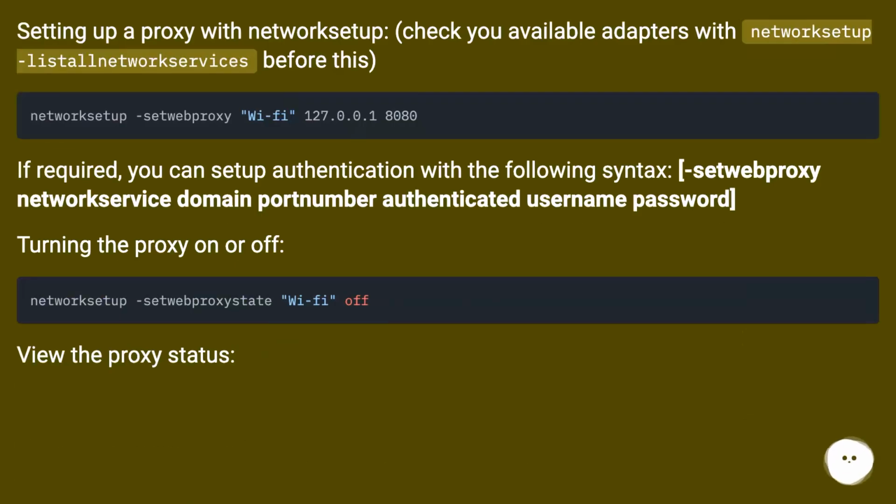Setting up a proxy with networksetup. Check your available adapters with networksetup, listing all network services before this. If required, you can set up authentication with the following syntax: set web proxy network service domain port number authenticated username password. Turning the proxy on or off. View the proxy status.